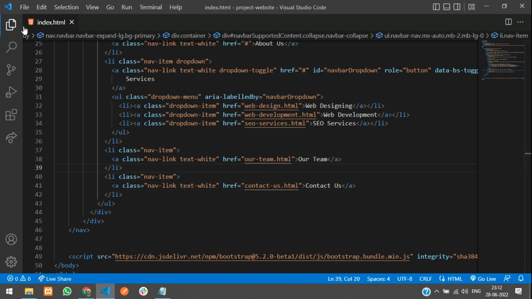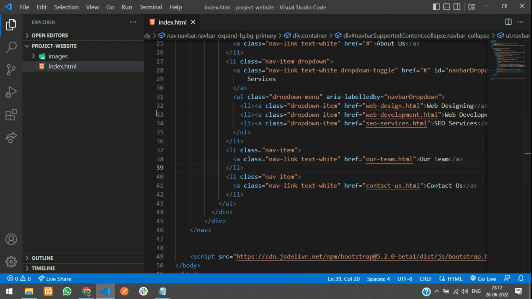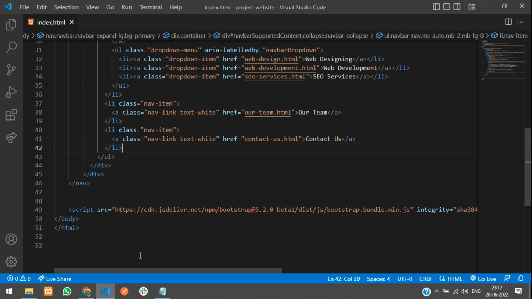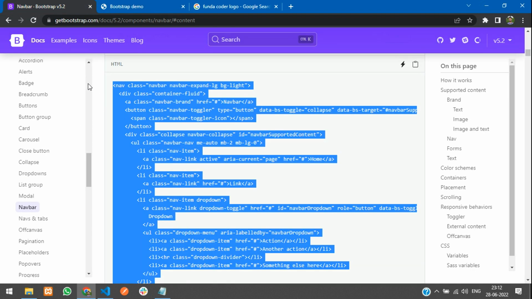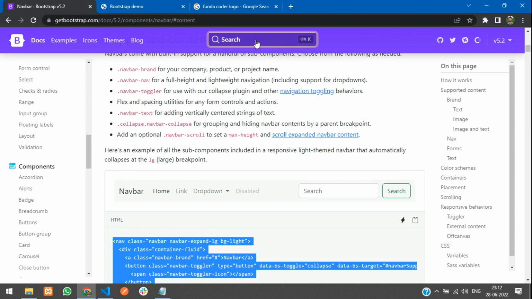That's it, guys. So now let's check the output. Refresh. Perfect. So guys, we have set up our navbar. So now let's set up one simple slider, guys. So for that, let's get back to our Bootstrap documentation.